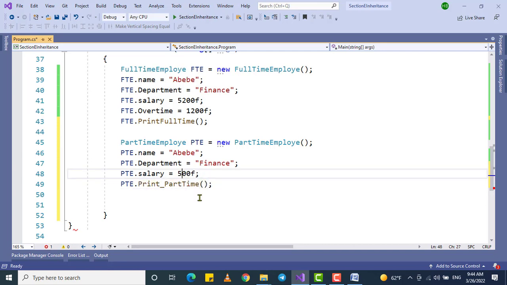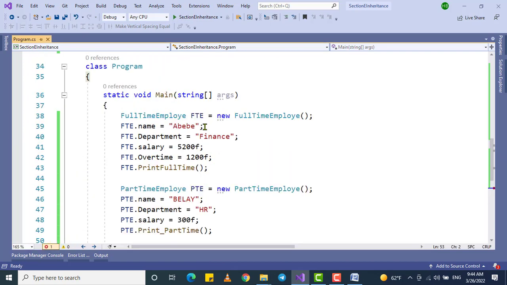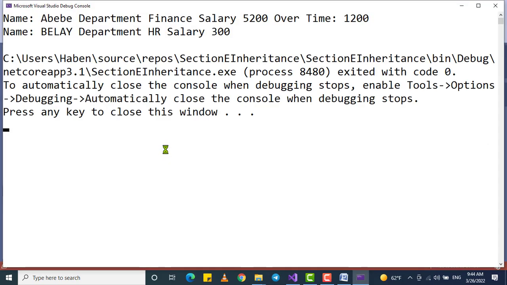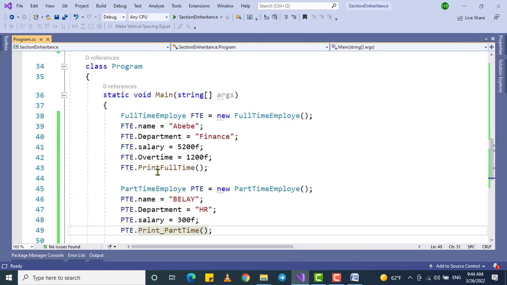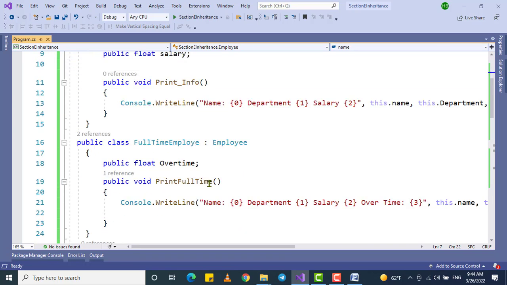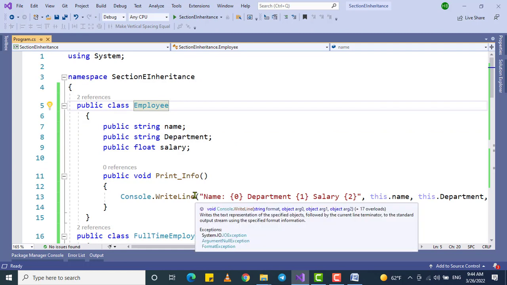Let me make this function like 3000. This is HR. This is Balai. Okay, so as you can see, Balai department HR 300. So I'm inheriting from the base class employee. Okay, I inherited the base class employee. So this is how we can inherit. Okay, we can do these things in inheritance.